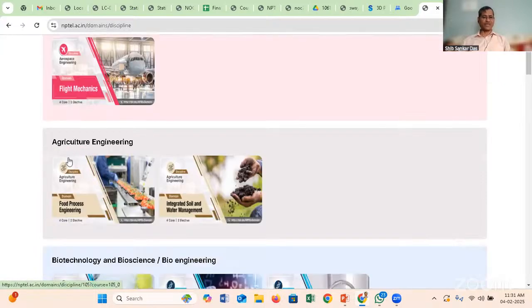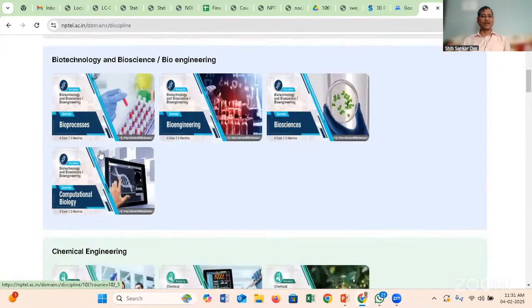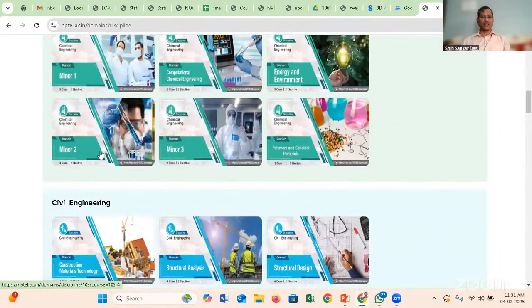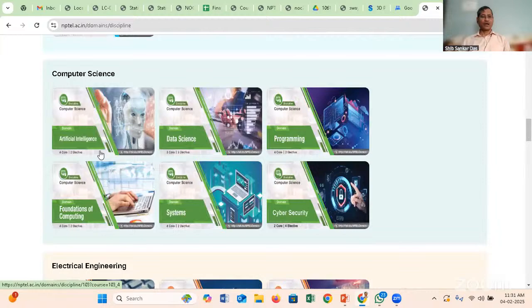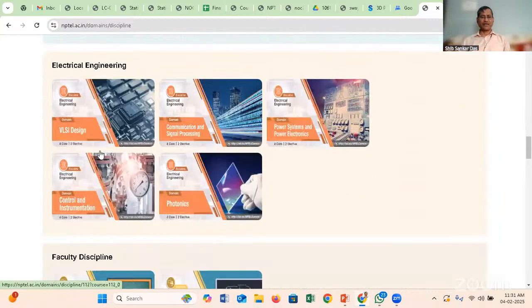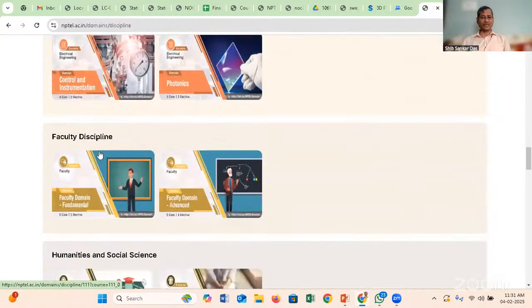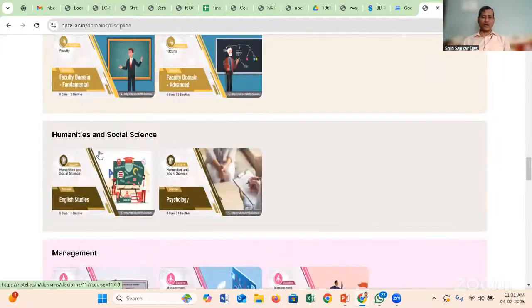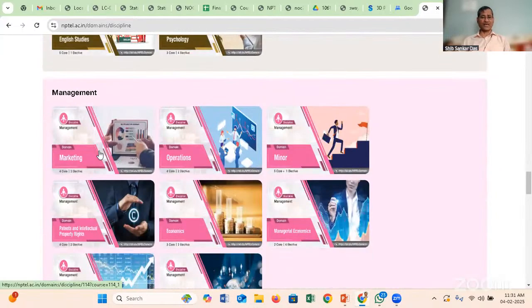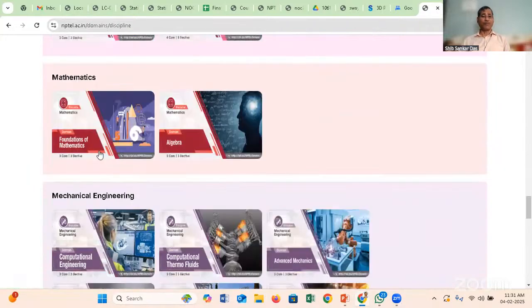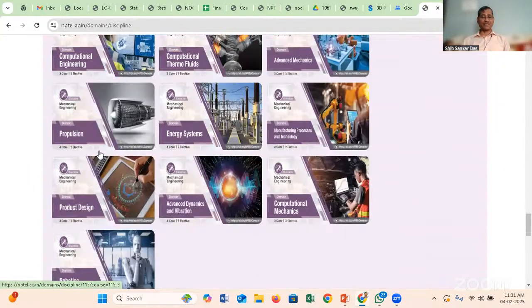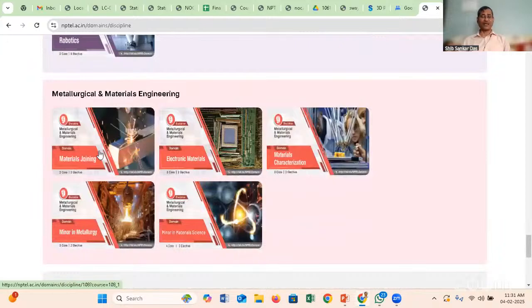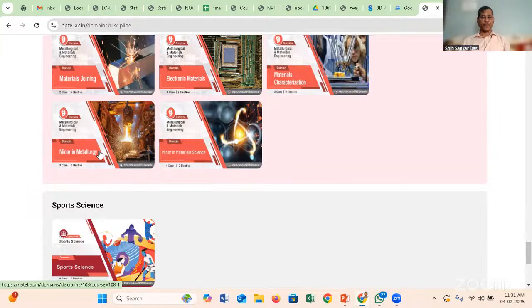Each domain, you can see, we have created about 55 domains as of now. Aerospace, the domain names are given. Agriculture domains are there. The domains have been created from biotechnology, bioscience, bioengineering, then chemical engineering, civil engineering, computer science and engineering, electrical engineering, different faculty disciplines. Domains are also available from humanities, social science, management, mathematics, mechanical engineering. These are the specializations. We definitely urge the students to take benefit of that, and the faculties can also take benefit. Then metallurgical and material science and sports science.